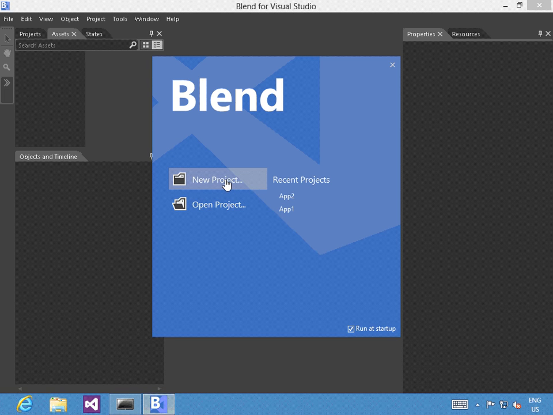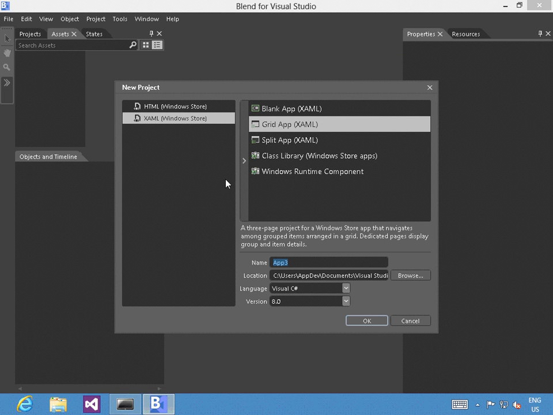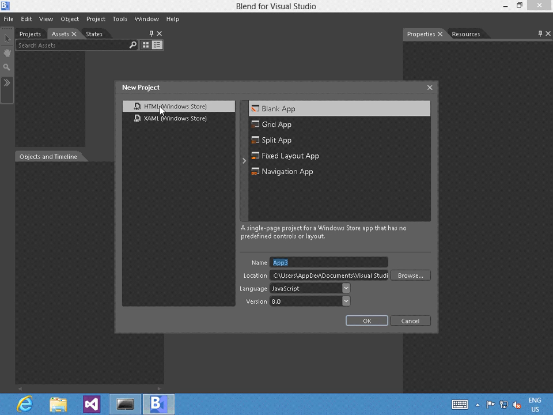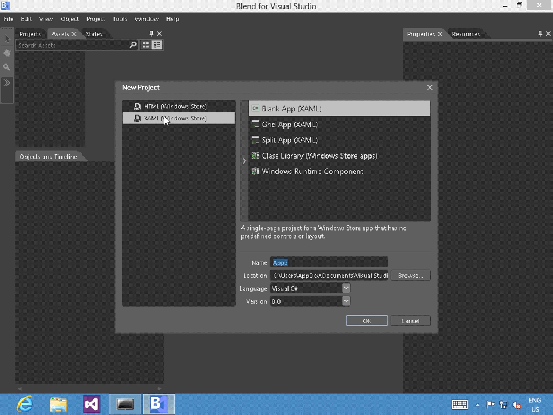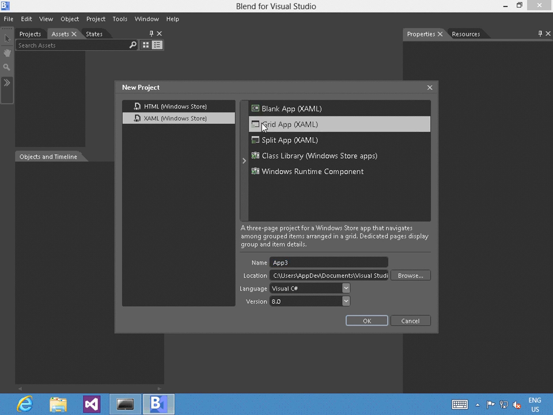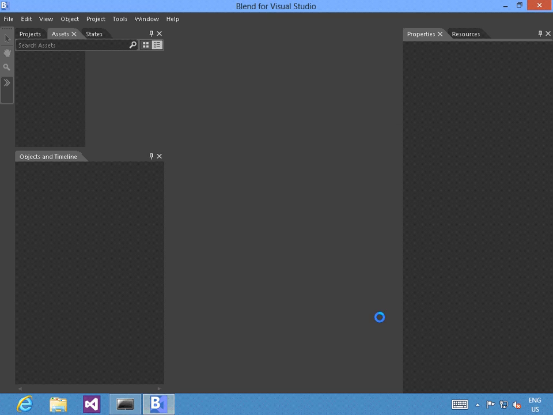We're going to go ahead and create a new project. Now here is where we're going to start to see a significant difference, in that we can build apps for the Windows Store either with HTML. We have a number of different types of applications out of the gate. And then for XAML, which is the more traditional way that you would build apps in Expression Blend. So for our first one, we'll go ahead and create a grid app, for example, in Expression Blend. We'll go ahead and click OK.